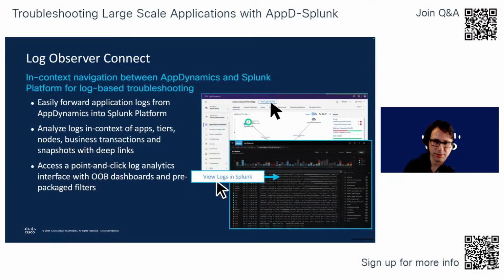So now let's start jumping back into the Log Observer Connect portion. Now, I alluded to being able to go from AppDynamics into Splunk and looking at those logs. So now, how does this occur? What is the what changed?